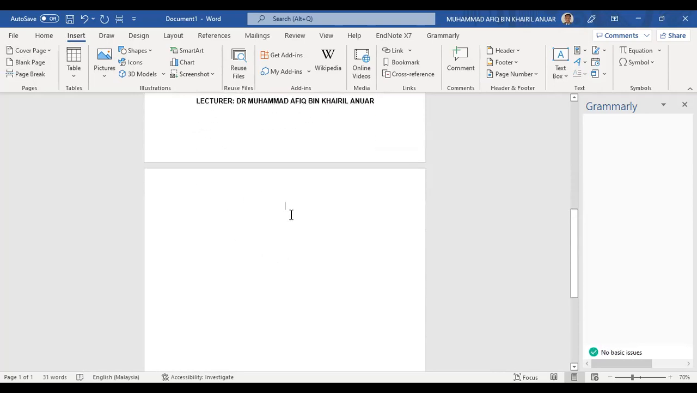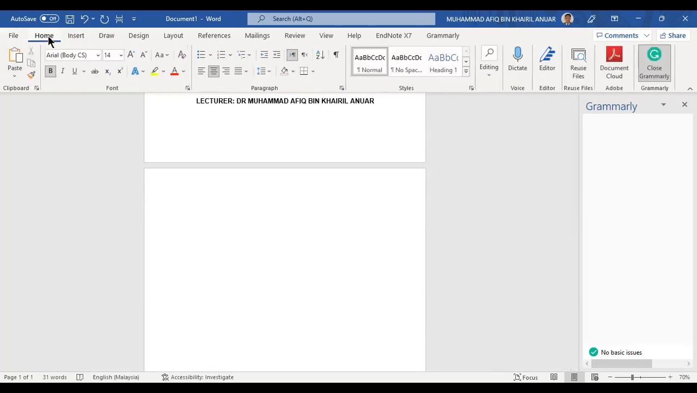And how to know that there is a page break here? So first you go to home and you see this mark here, show and hide.